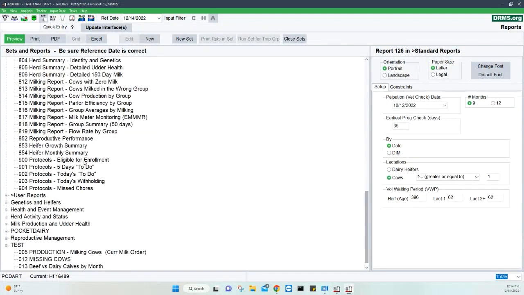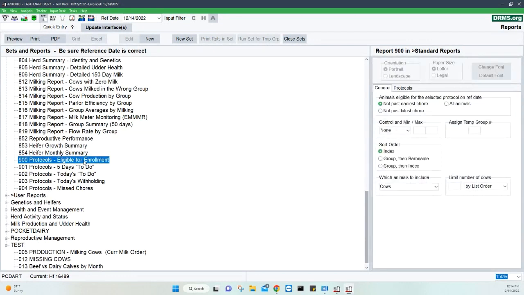Some of the other places that you'll see some changes, for protocols, for example, are which animals to include. Now you have the option to include heifers and bulls, just dairy and beef heifers, just dairy heifers or just beef heifers, or a combination of any of those. We take into consideration that we might not be managing our dairy and beef heifers the same for protocols. Maybe we're raising them both on farm, and we want to separate our eligible for enrollment for specific protocols based on whether they're beef or dairy.